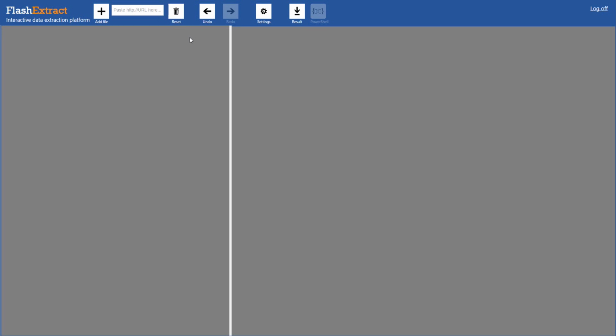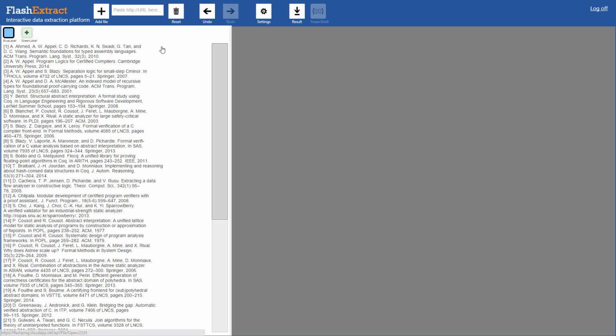FlashExtract is a tool to extract structured data out of semi-structured documents using examples. This here is a text file that contains citation records. It was copied from a PDF document. Each citation is a list of authors followed by paper title and year.